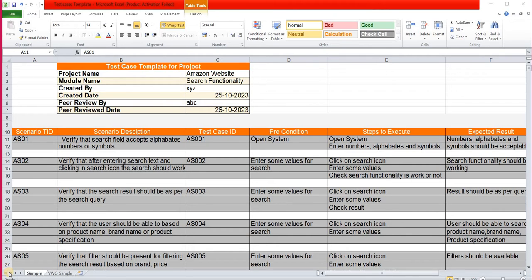So in this video let's see the example of an e-commerce website, which is the Amazon website. In the previous video we already saw the homepage testing of Amazon, and in this video we can see how to test the search functionality of any e-commerce website. Just take the example of the Amazon website.